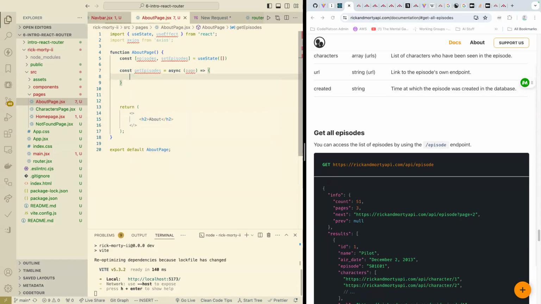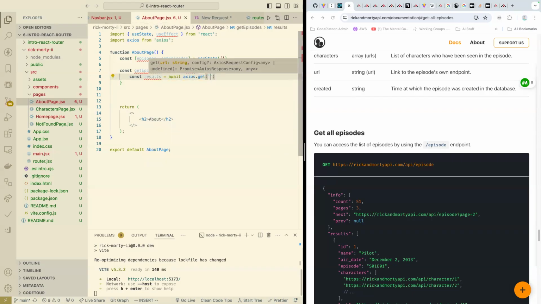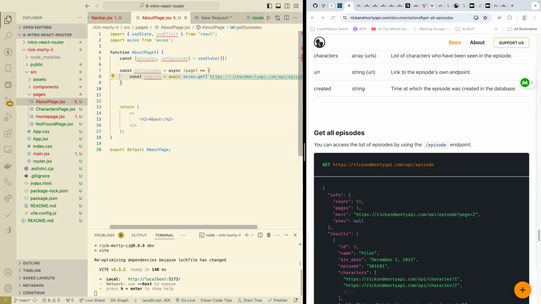And we are going to do const results equals await Axios get. And now let's do a tagged template literal with episode page equals. I always forget this syntax. I think it looks like that. So I can use this to get page 1 or page 2 or page 3 and so on. So fingers crossed that'll do what I need. I'm not going to worry about getting multiple pages right now, but I know I probably will later, so I might as well write the code for it.